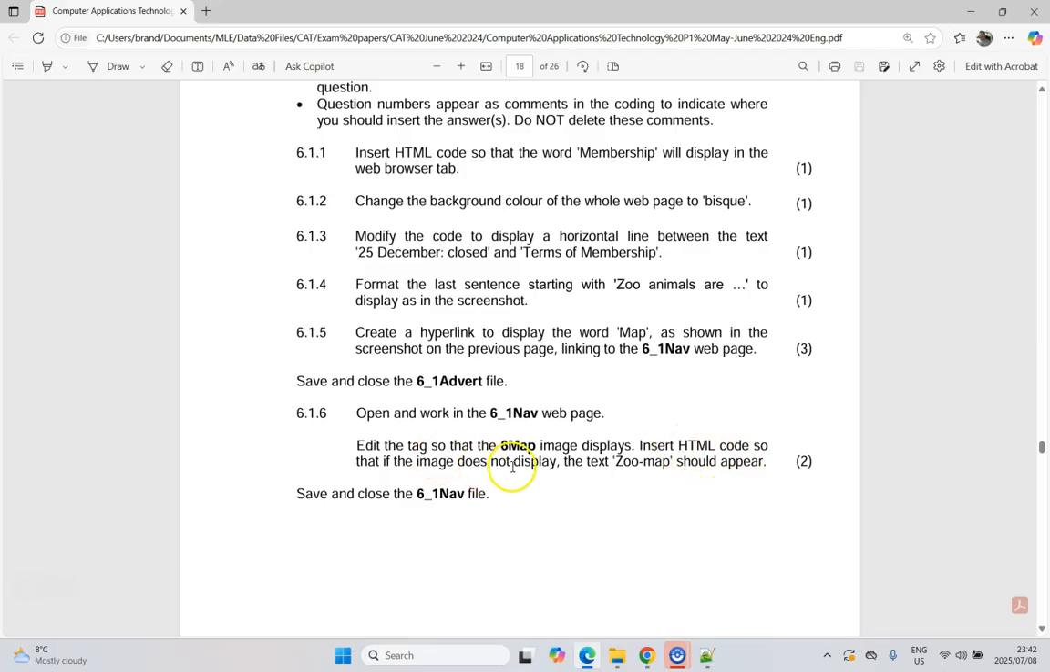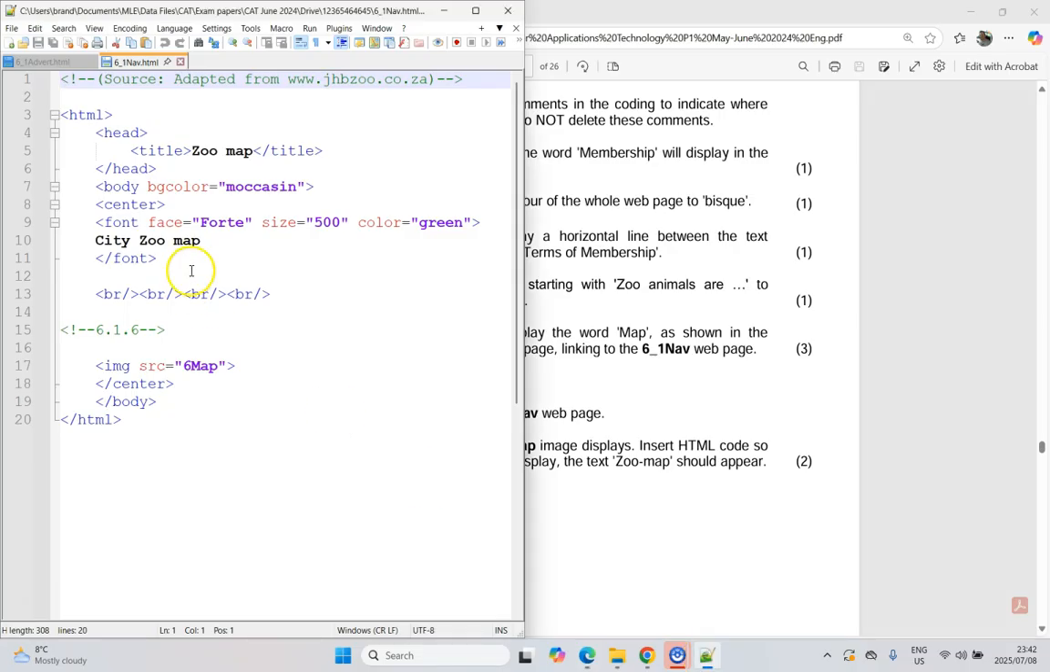Insert the code so that if the image does not display, the text zoo map shall appear. So let's do that part first, because then we can test that. So we see there's an image. It's got source 6 map, okay? But we want the text zoo map to appear if we do not have an image to display, which is what it's currently got. So that's the alt property or attribute, and that must equal zoo map. So that's what it looks like if there's no image to display.